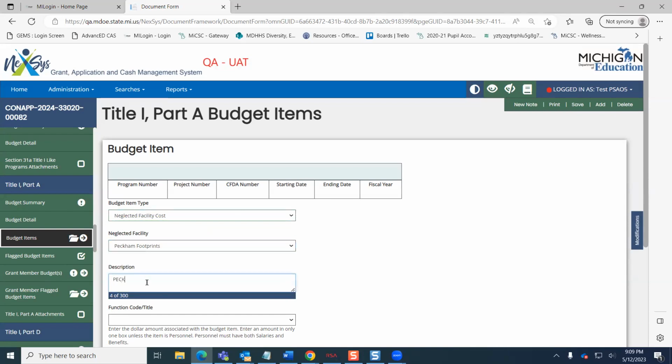We're going to label our budget item as our neglected facility's name, and then we're going to say transition specialist supplemental supplies for supporting youth transition and portfolio appropriations.